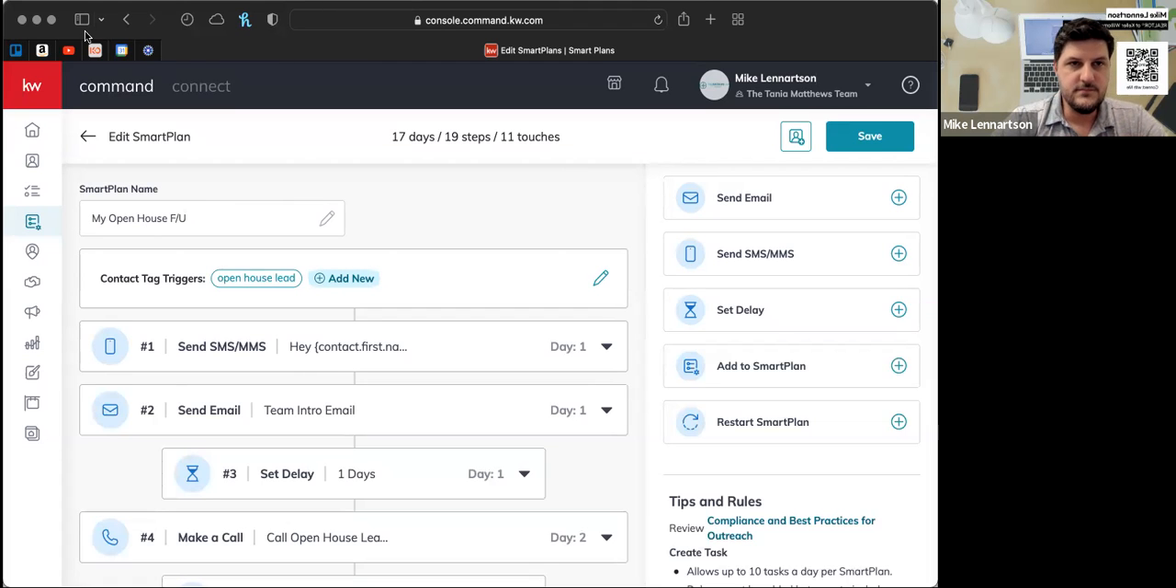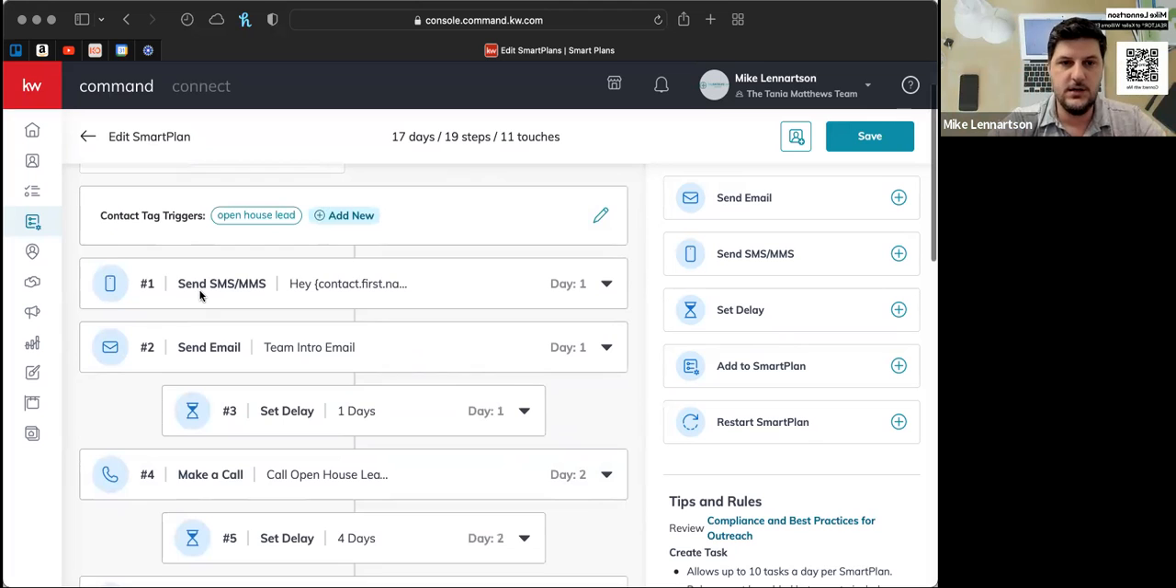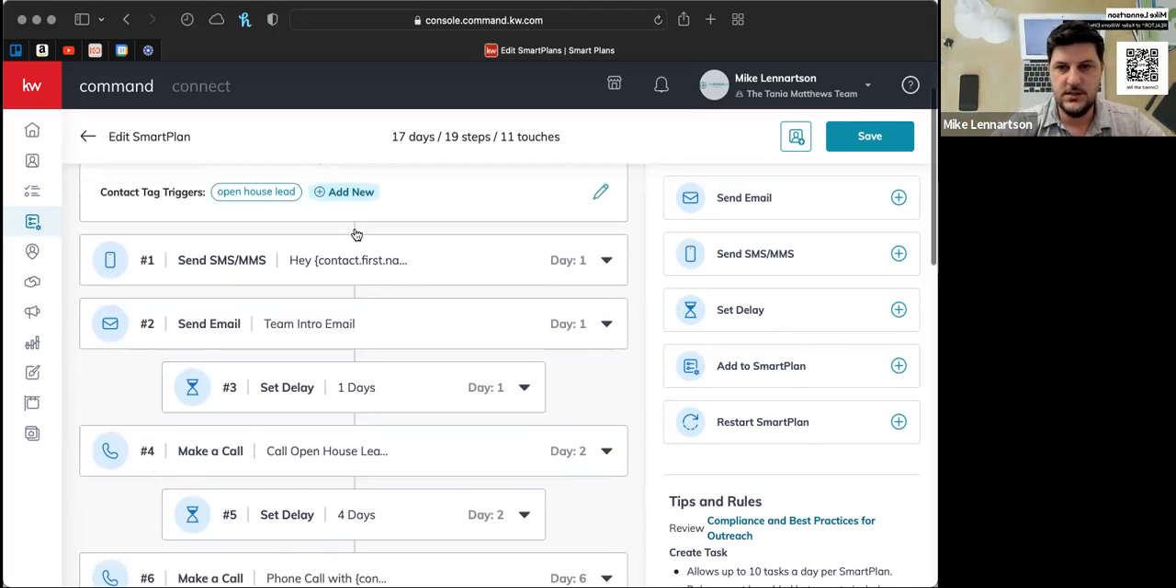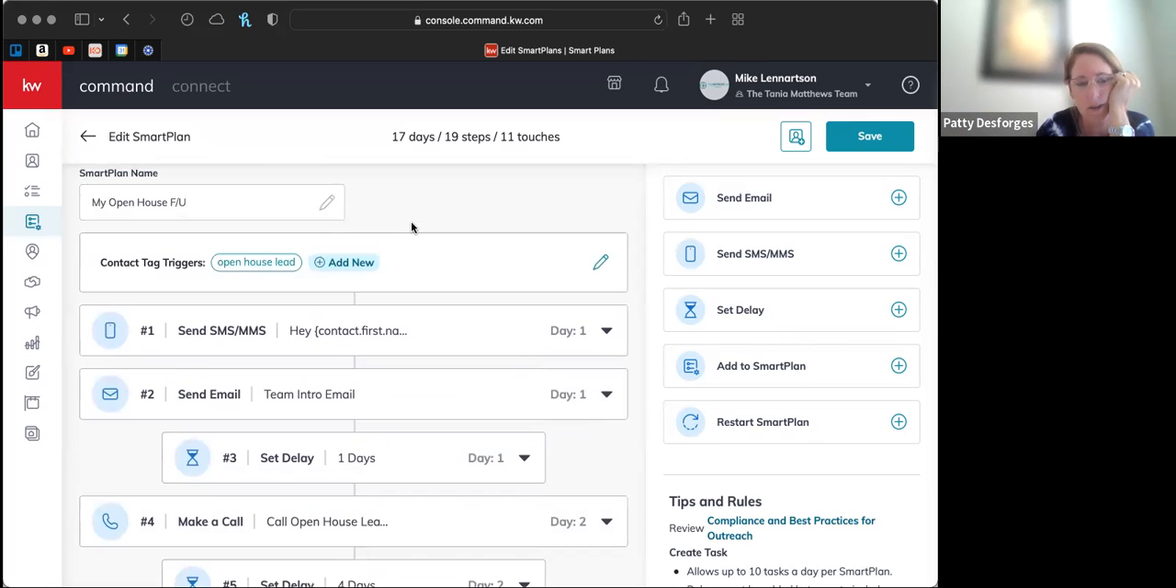Okay. So that's something that's important to keep in mind, that just because you put the contact trigger in there, it doesn't put everyone on the smart plan who already has that tag. It's just the act of when that tag goes on a contact or on a lead. That's when this activates.